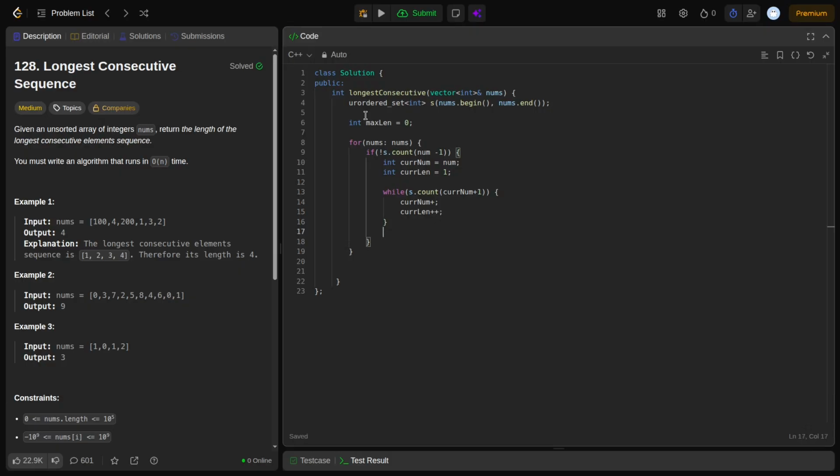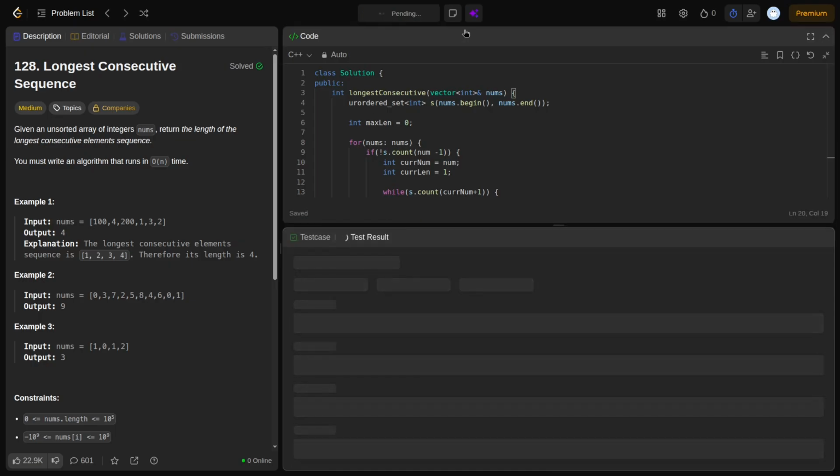After the end of the while loop we will simply do max length equal to max of max length comma current length, and in the last we simply return max length. Now let's run this program.